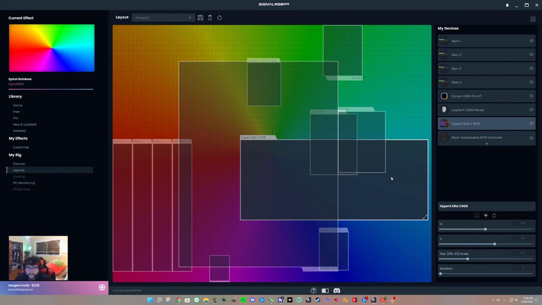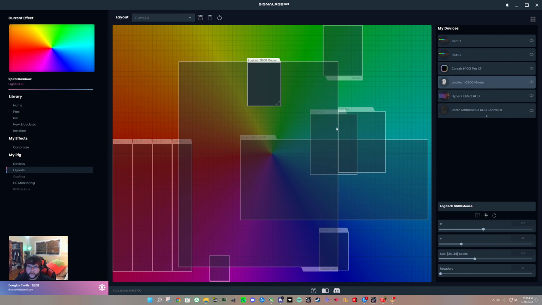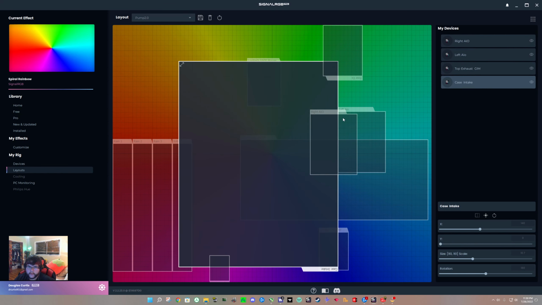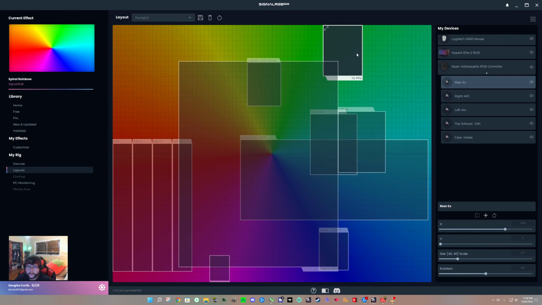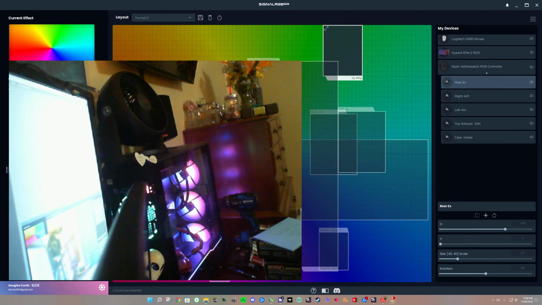But this box here, the big rectangle, is my keyboard. So you can tell that the lighting on the keyboard is going to match whatever's in the box of the keyboard. And that will go the same for my RAM sticks over here. My mouse is up here. These two fans are the ones that aren't working right now. They're the AIO fans. This is the rear exhaust, the one sticking out the back there.